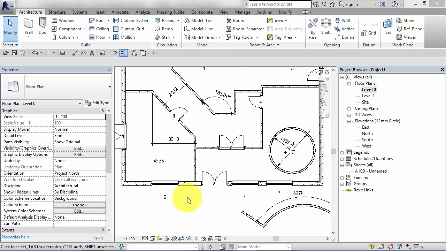Quite often when you're dimensioning your views, you'll want to produce what we call string dimensions or multi-segment dimensions. So rather than just doing individual dimensions like that, you'll want a running dimension or string dimension across a number of elements. So really easy to do with Revit.